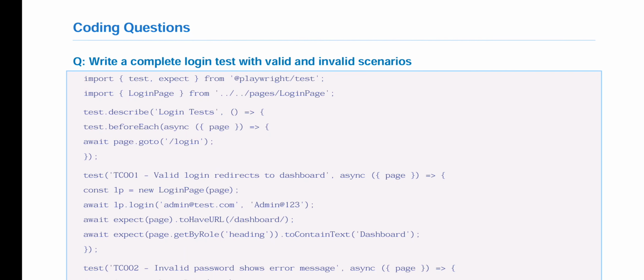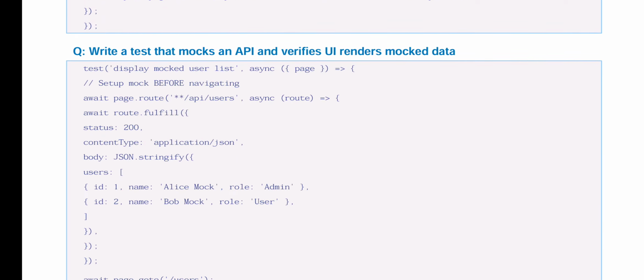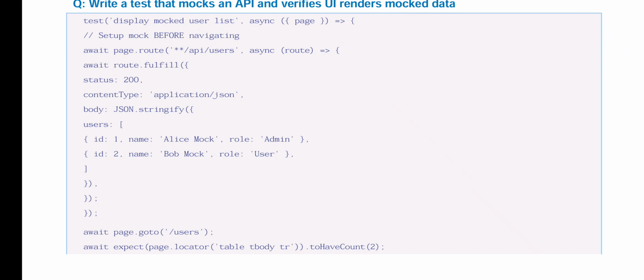And these are the coding questions which you can expect in the interview: how to write a complete login test with valid and invalid scenarios. Okay, and how to write a test that mocks an API and verifies the UI renders the mock data.